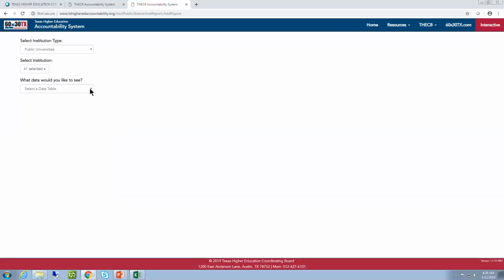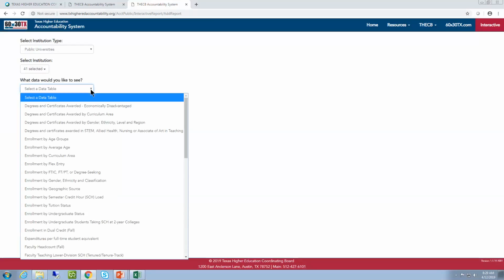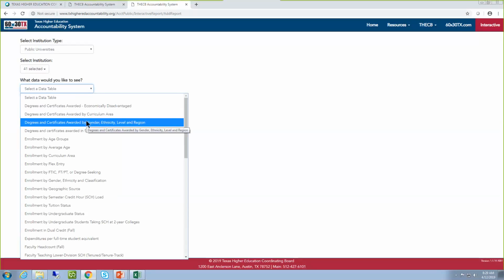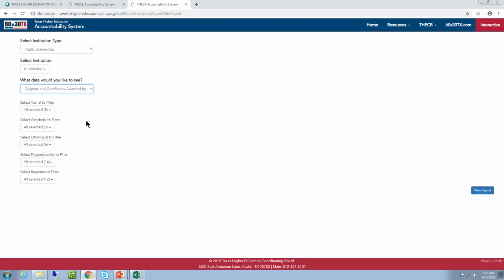Then, what data would you like to see? Here's where I get to select my data table. And for this example, I'm going to select degrees and certificates awarded by gender, ethnicity, level, and region. So it's the third option. For this purpose, I don't need all the years. I'm only going to do 2016, 2017, and 2018. Genders, I'm going to keep both. Ethnicity, I'm going to keep all of them. And I'll show you in a few minutes why it's a good idea just for this example to keep them.